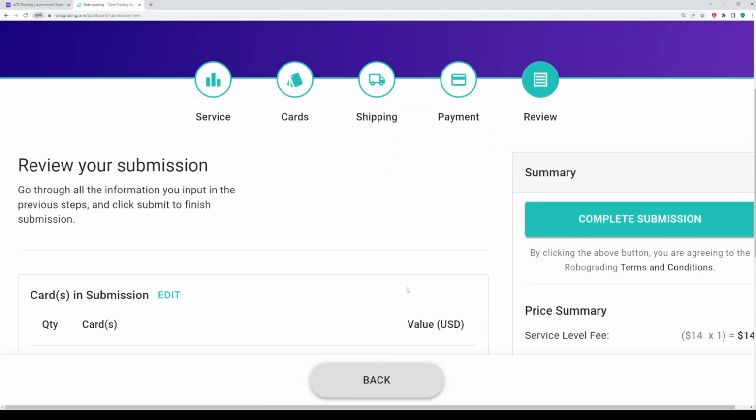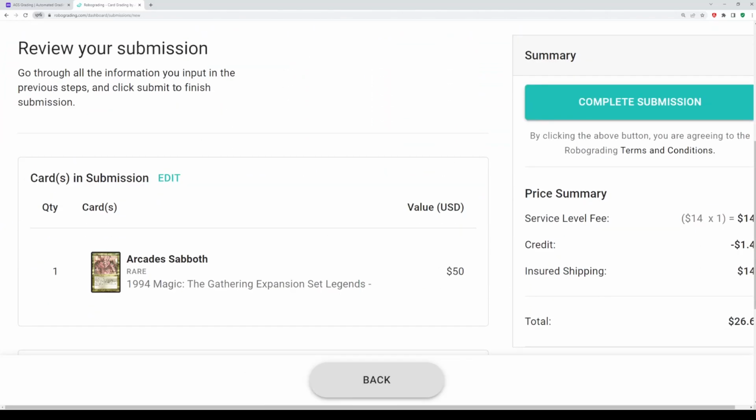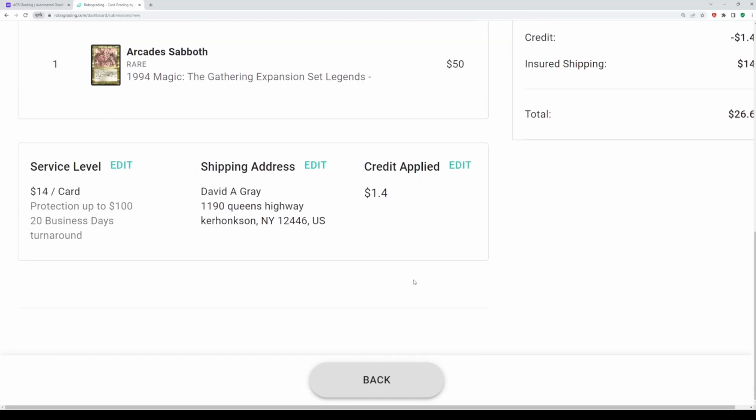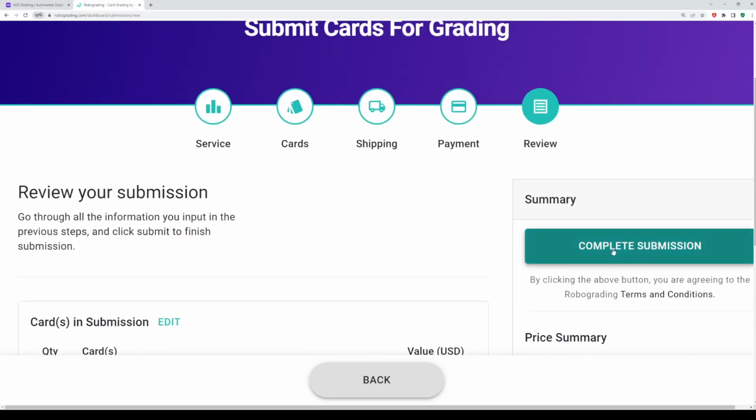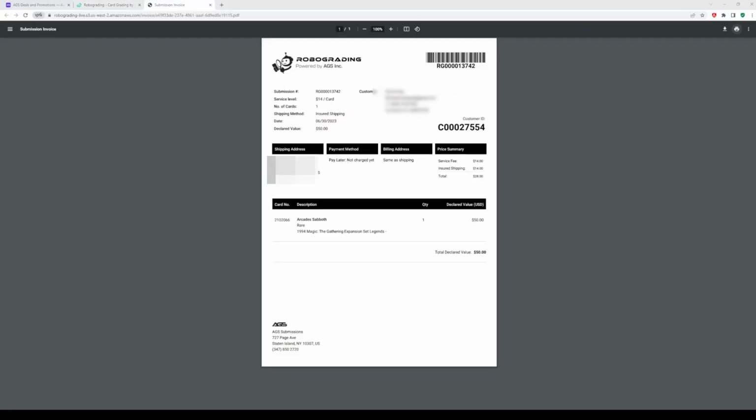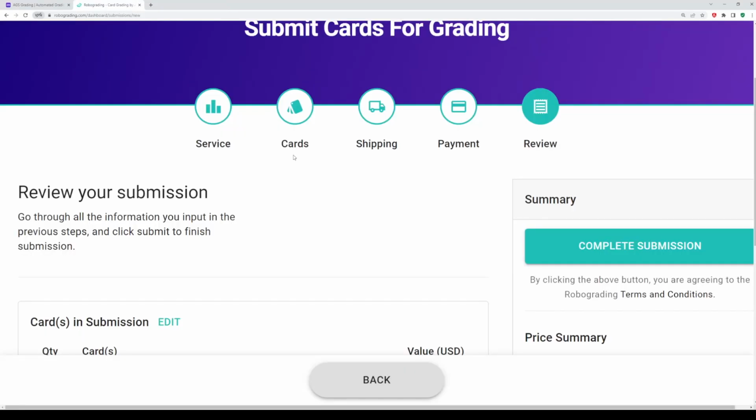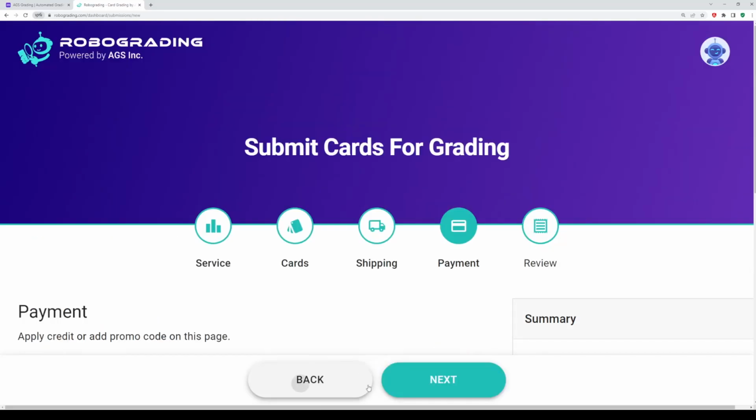And we go next. And all you have to do is review everything, make sure all the information is correct, and then hit complete submission here. Then the next thing they will do is they will give you a sheet to print. And all it is the same information you see here. You print it out and you put it in the box that you ship this card to them with. And that's it. You mail the card in. Very simple. And they will guide you through the process from that point forward.